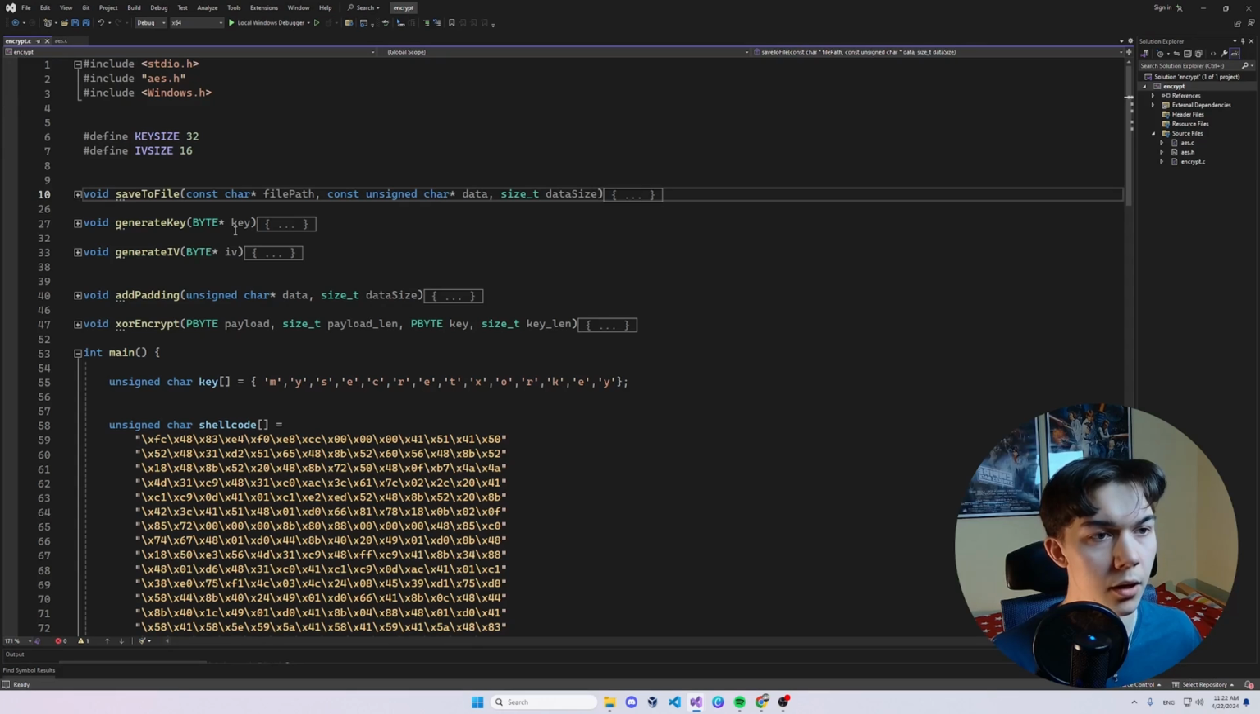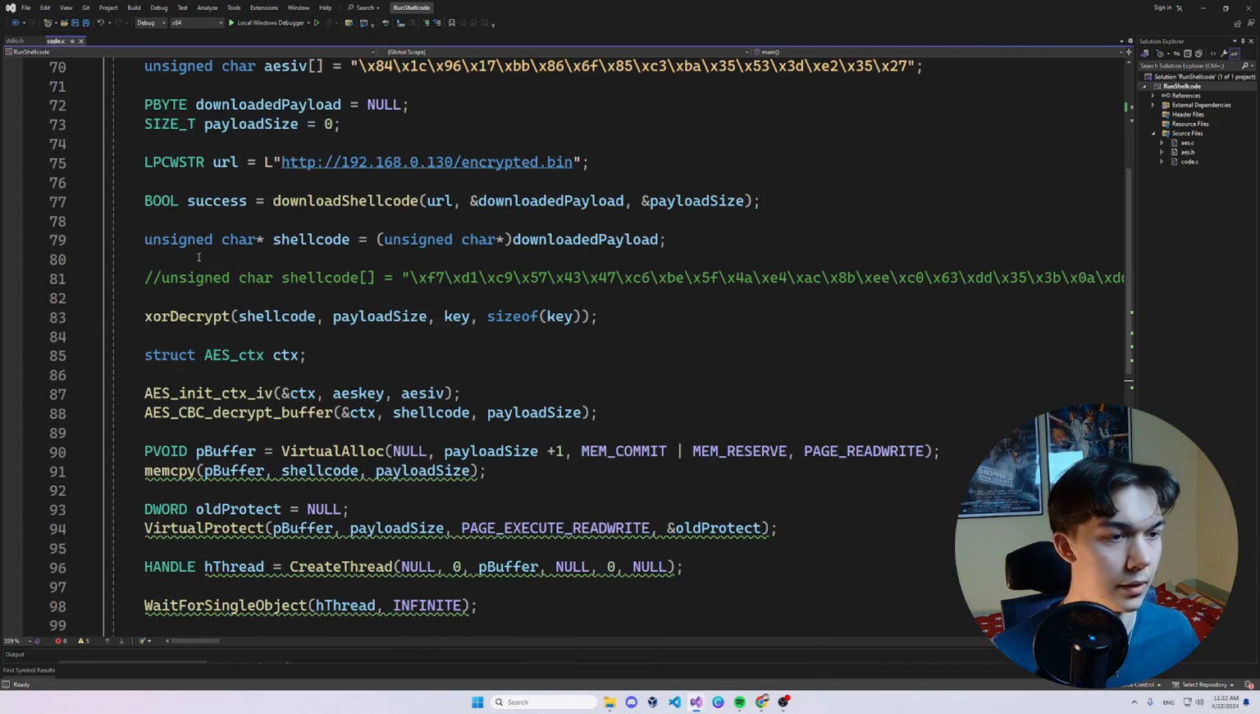So that's it. Of course, both this code and the run shellcode code are in the link in the description on my GitHub. So yeah, you can download them from there.